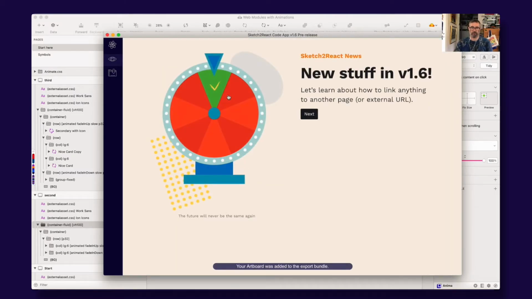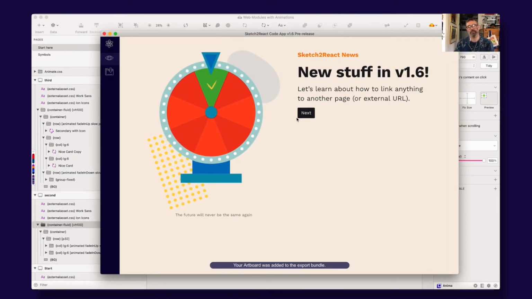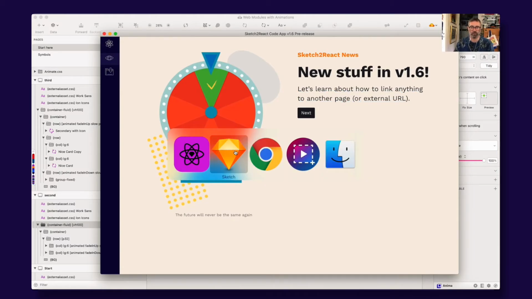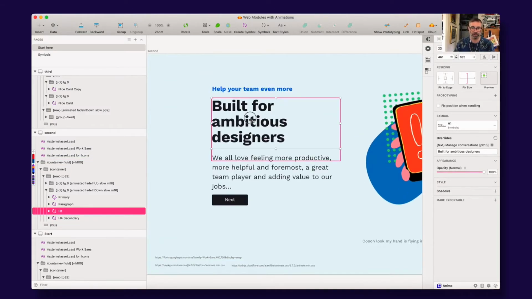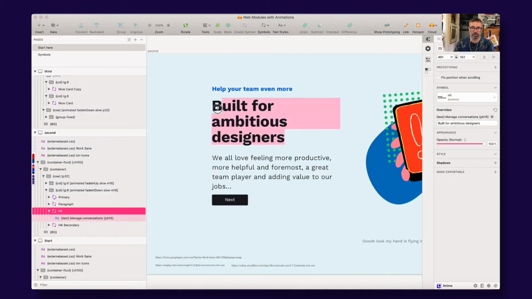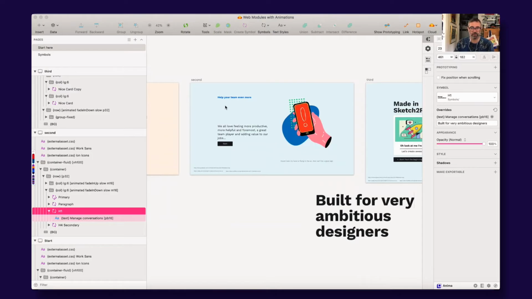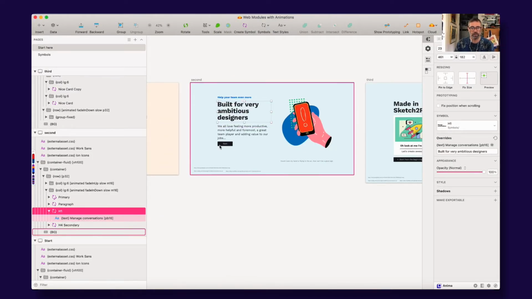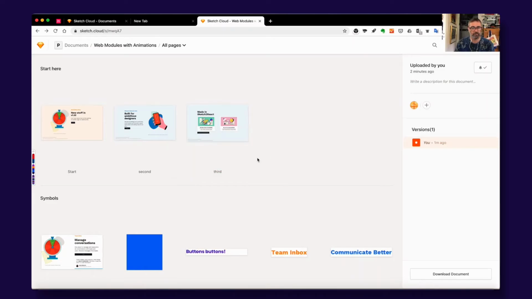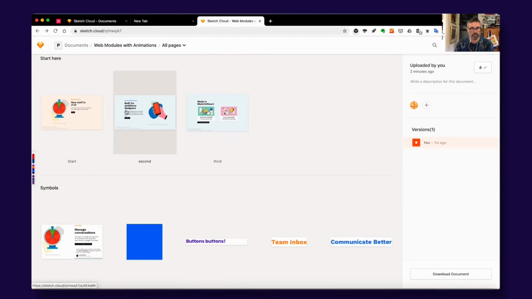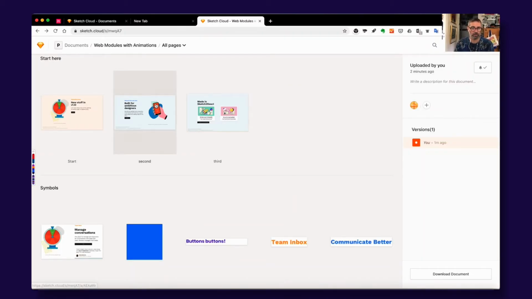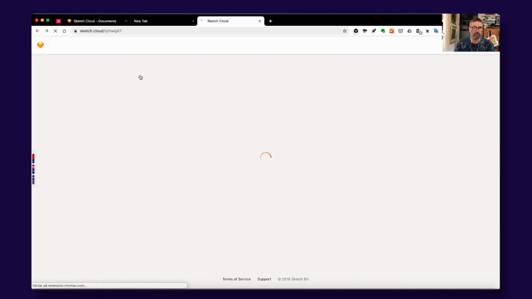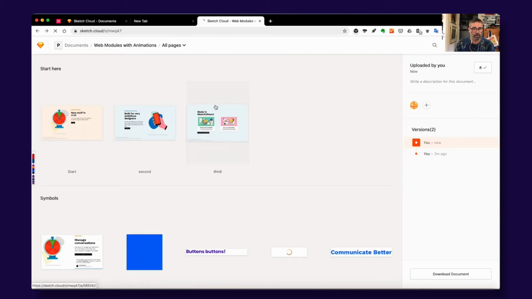And this is incredible because I can now share these. This is now a shareable SketchCloud document, which means all the changes I make here, let's just change this one. So build for very ambitious designers, like that. And then let's see. It takes a little while for this to update to SketchCloud. We can reload here, see if the change has come through.